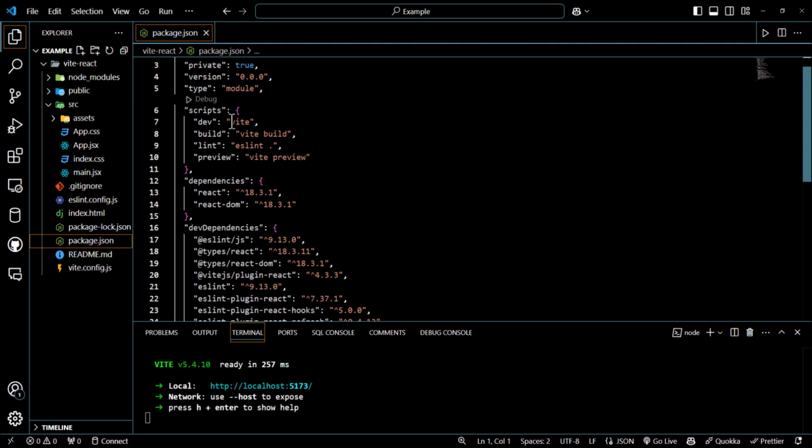For our scripts, we have dev, which will run Vite, and in turn will run our dev server. The build script will create a dist directory with a production build of our app using Rollup. Then the preview script is simply a way to run a preview of our production build. Lastly, ESLint statically analyzes your code to quickly find problems.